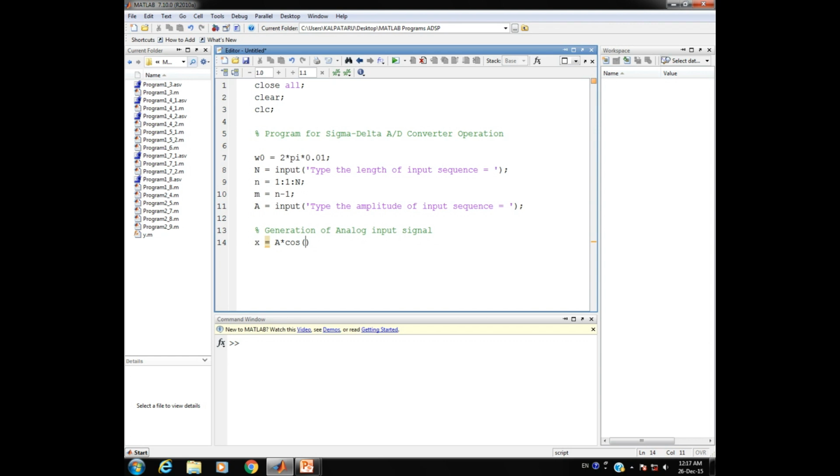So inside the cosine function here we require the frequency component. So the frequency component we have defined for the angular frequency is denoted by W0 here, and let this be multiplied to the discrete time variable small m that we have formulated in the above step here. So this is what the generation of the analog input signal here.